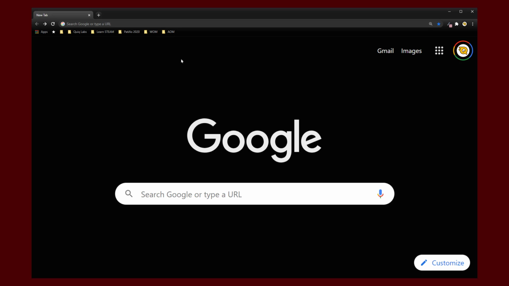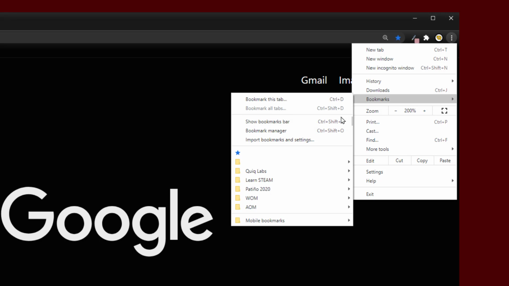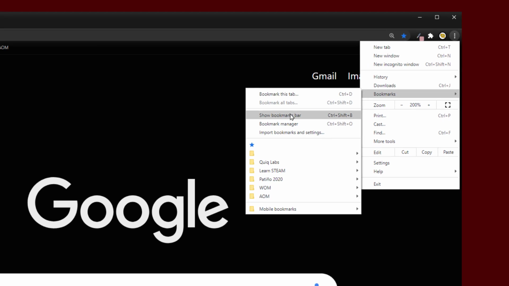If for some reason you're not seeing these folders show up under the address bar, remember that we click on the 3 dots, go down to bookmarks, and then go to show bookmarks bar. That'll reveal all of the folders that you have ready to bookmark the sites that we're going to utilize this year.